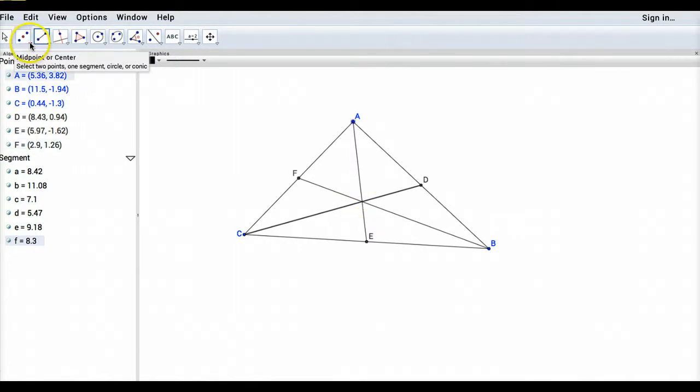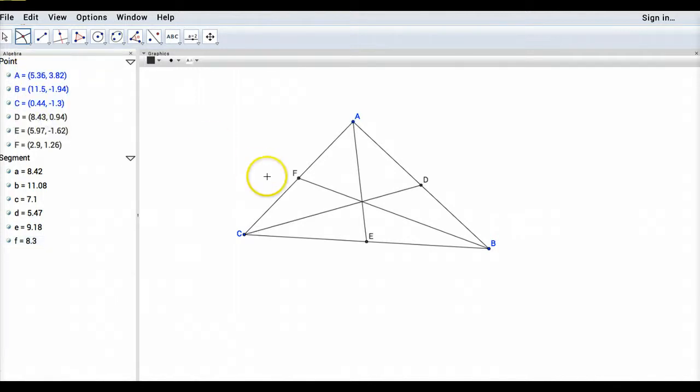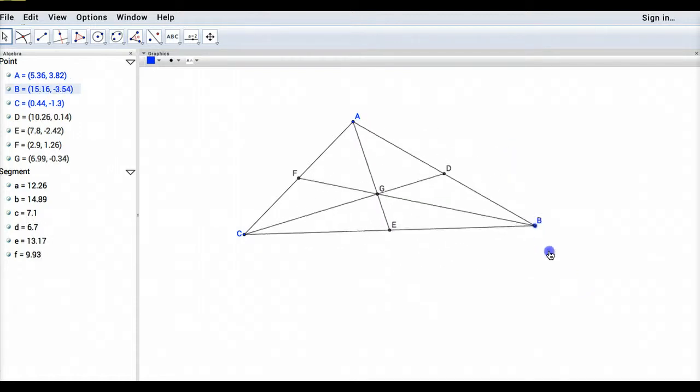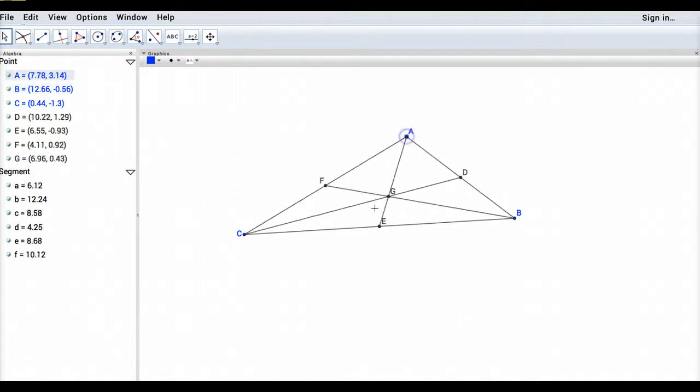I'll go up to my tools, go up to Points, and click on Intersect, and I'm going to mark that point right there. So now point G is where the intersection, or where the centroid of triangle ABC is. For any of my blue letters, I can click on my mouse and drag any of those blue letters, and it will allow me to still know where the center of my triangle is, because no matter where I move any of these points, it will always have point G, which is the center of my triangle.